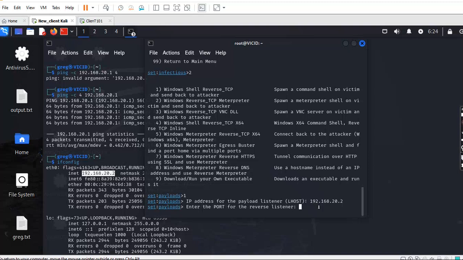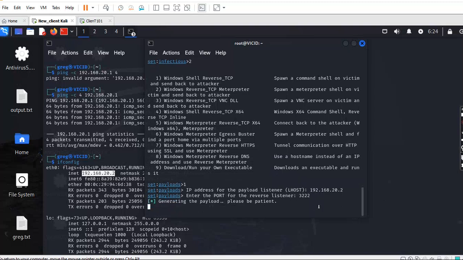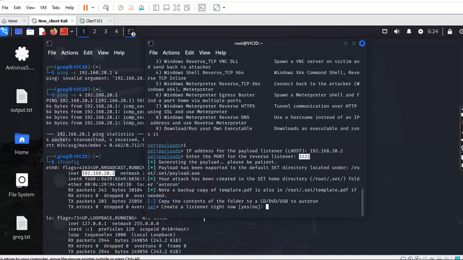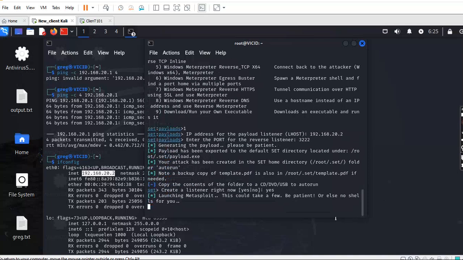So I'm going to use 3222. It's my reverse port. There's a possibility that I might get a binding error if this port is already in use. We discussed this in class. If I get a binding error, I'm going to show you how to correct it. It's asking me to create a listener right now. Just say yes. So I'll say yes.